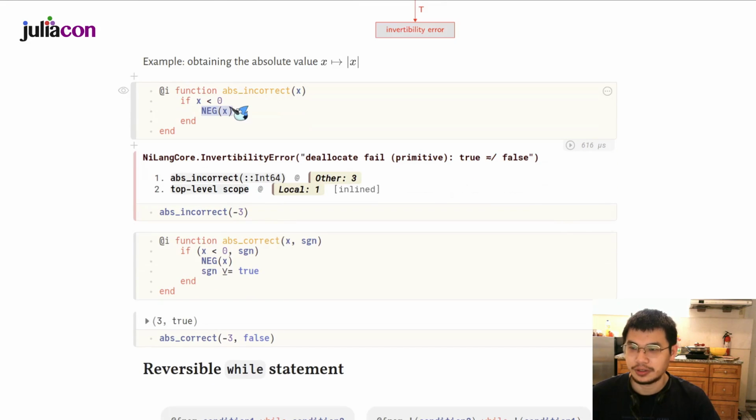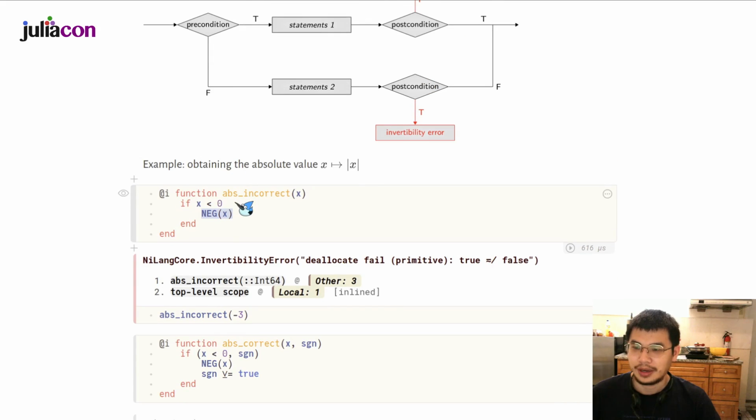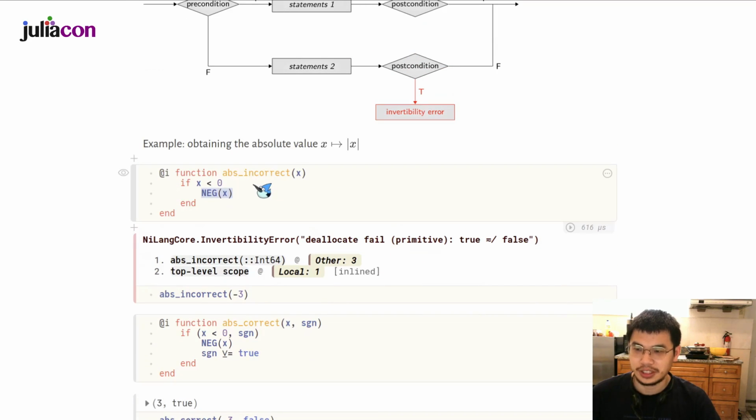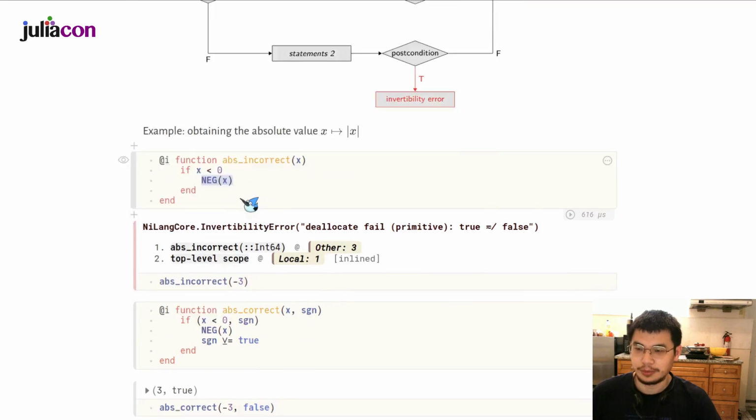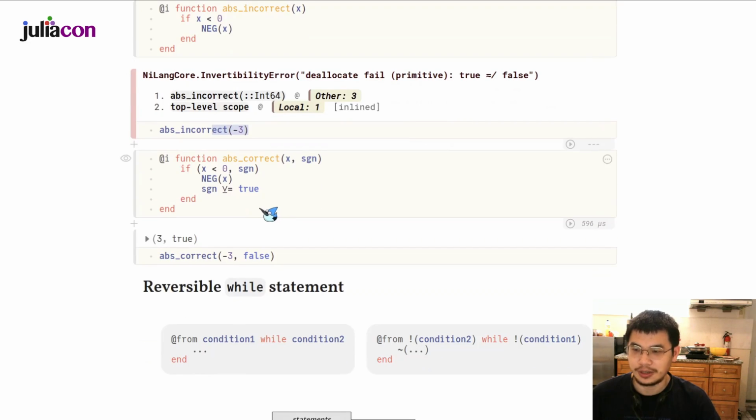For example, here, in order to compute the absolute value of x, when we enter the branch x smaller than 0, we flip its sign, and the postcondition is not consistent with the branch that you entered, so it will throw an error.